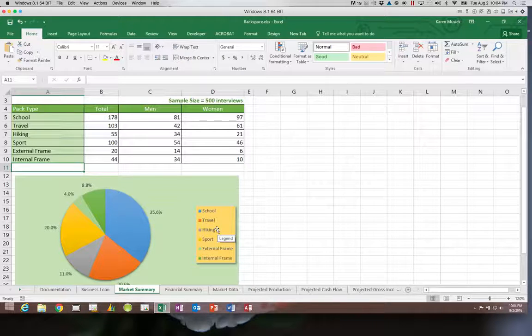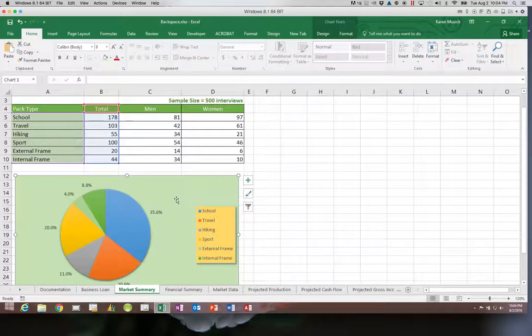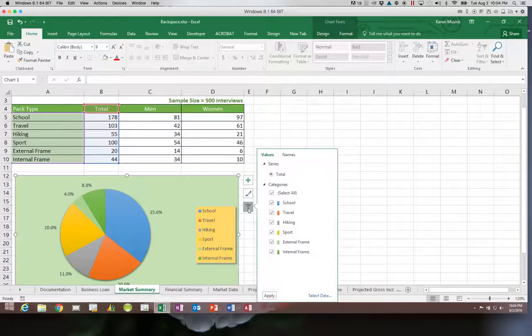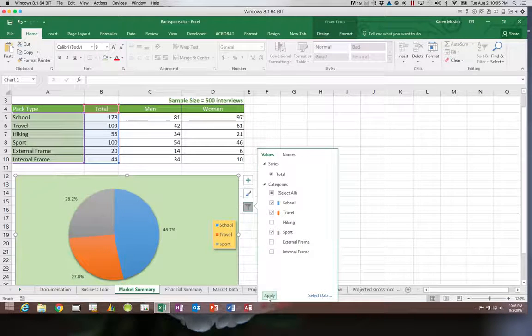And the last thing I can do using my charts to do some what if analysis is I can use filters. So this button here says it's a chart filter. If I click that, right now every piece to the pie is selected. They're all showing. But if I want to change that, I could uncheck hiking, uncheck external frame, uncheck internal frame, and then click apply. And now the only ones that are showing are school, travel, and sport.